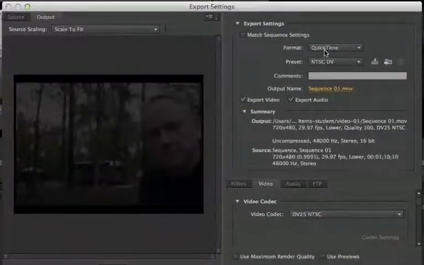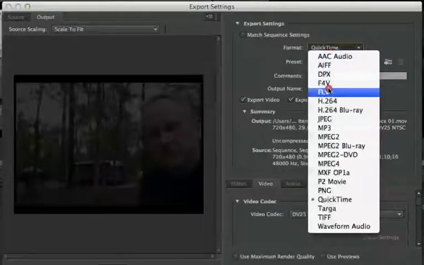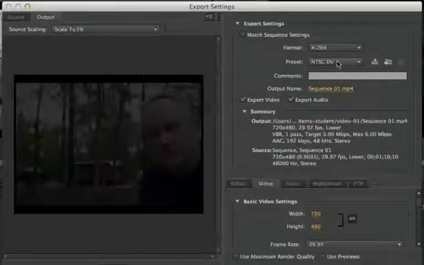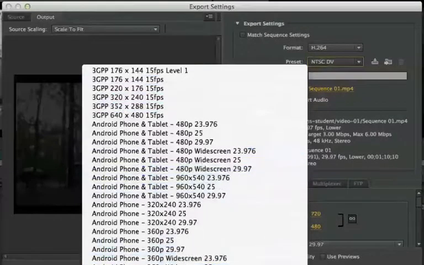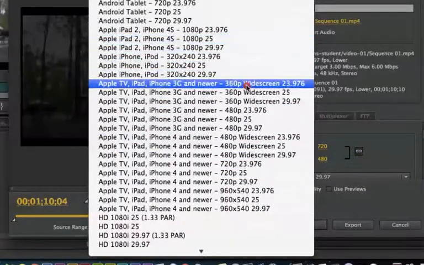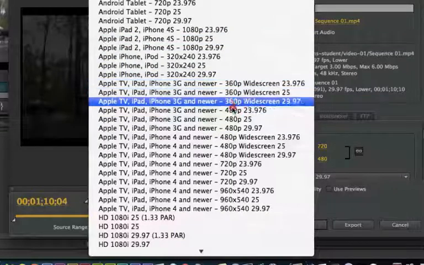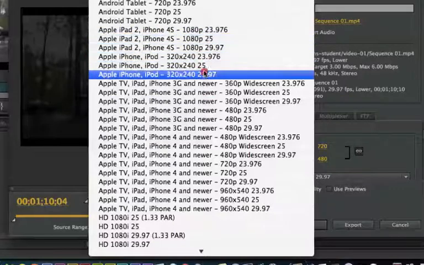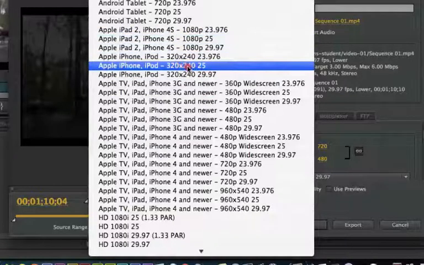A couple things that we need to look at. Number one, format. Instead of QuickTime, I'm going to move this down to H264. Preset, instead of NTSC DV, I'm going to find a relatively small video format, and I think I'll use the iPhone, iPod, this 320 by 240 25, something close to that.